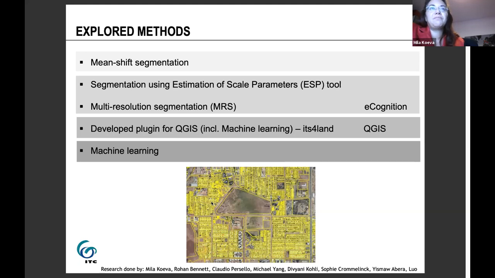Afterwards, we started investigating object-based methods, and more particularly the eCognition software. And I can show you some of our experiments. Next slide.